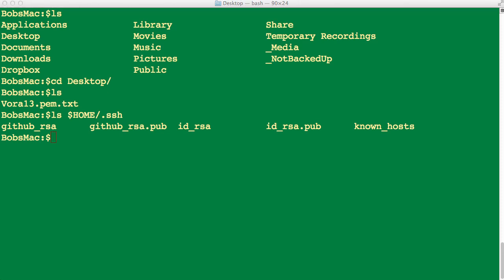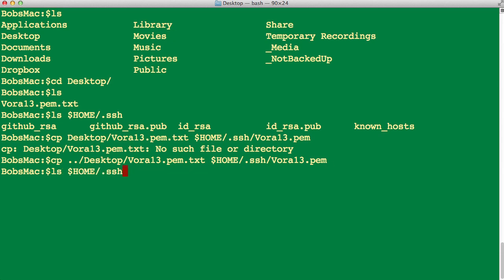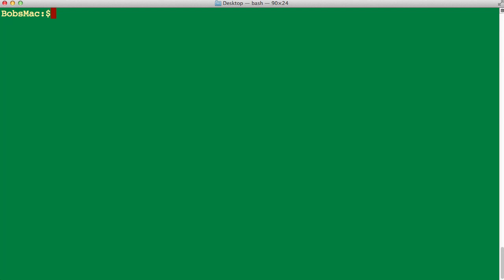So the command is very simple. All I need to do is run the following, which is to copy that Vora 1.3.pem.txt file to the home folder within the .ssh folder. You might need to create it if it doesn't exist, and I'm going to call it Vora 1.3.pem. Oops, so if I go back and change this command like so, we've now copied that file. Again, if I go up and do an ls of that folder, what we'll see now is we've got that Vora 1.3.pem file.